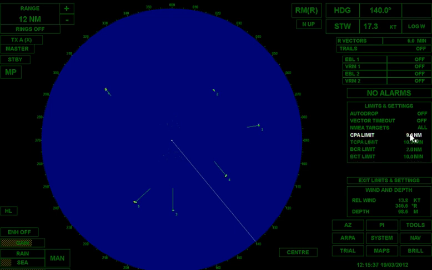So right now, I can set this to any number. And what I'm going to do is I'm going to set it to a number that is a distance, and I'm also going to set it to a time. So what this is going to do is going to say if I set this to 2 miles, okay, and I set it for 10 minutes, the ARPA will give me an alarm for any vessel that is going to come within 2 miles of me within the next 10 minutes.